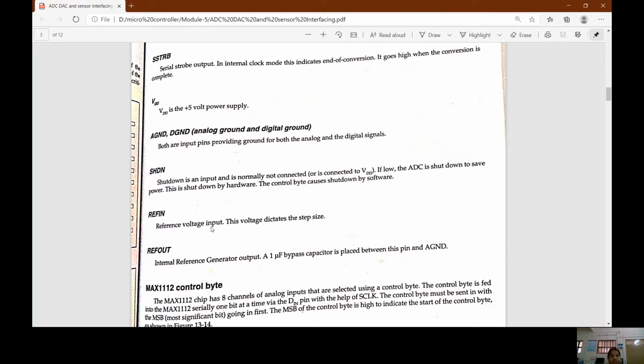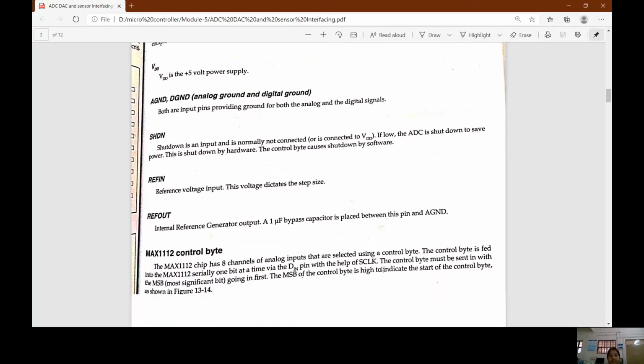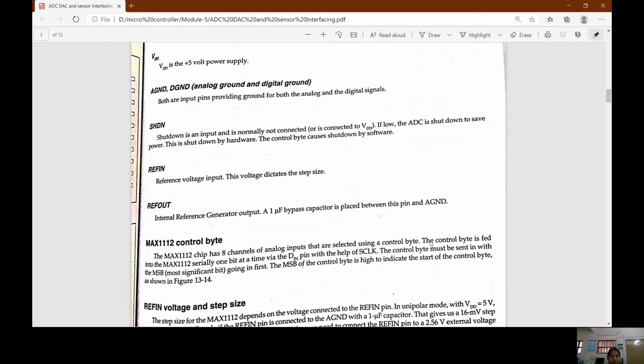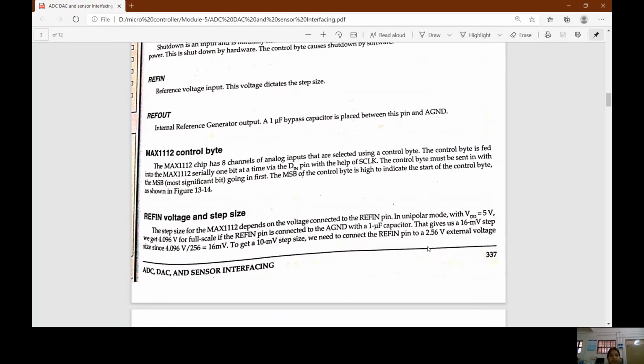And the reference voltage input: this voltage dictates the step size, how the analog is converted to digital. The sampling process will be done here. And reference out is the internal reference generator output. A 1 microfarad bypass capacitor is placed between this pin and analog ground. And we have a control byte.